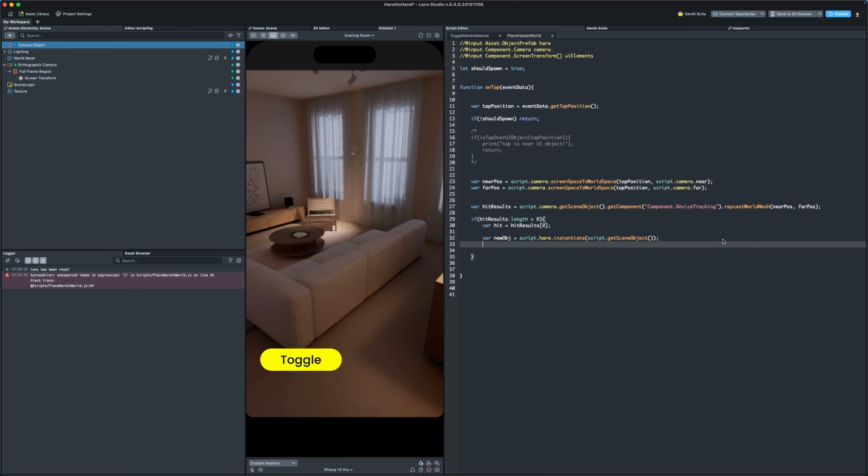And then, of course, we want to set the position. So we're going to say new object, and we can then go ahead and say get transform, like that. And then we want to go ahead and set the world position. And we want to set this one to the hit dot position. So wherever that tap is hitting into the actual surface.